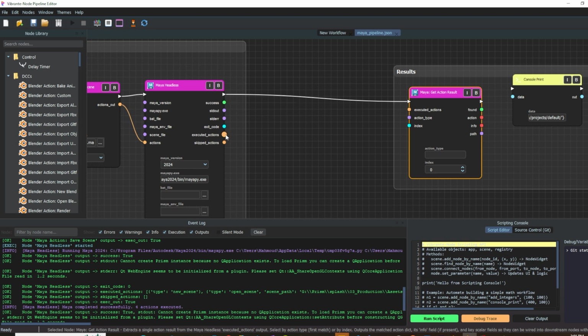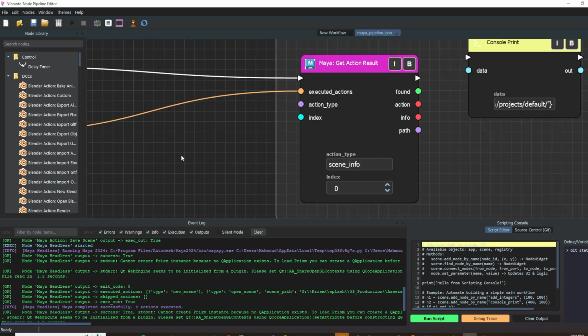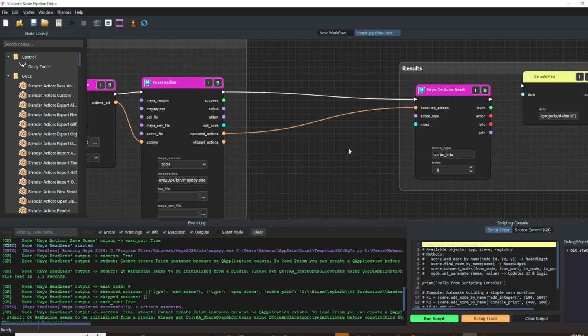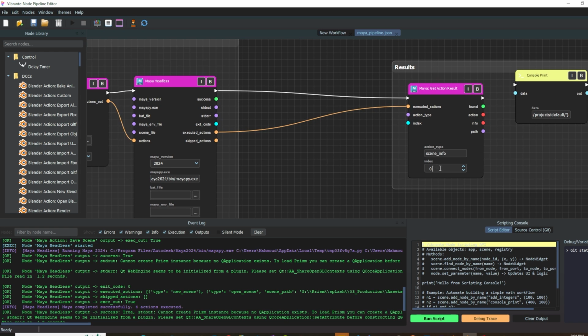The action results list gives you the output from each individual action in the order they ran. So if Maya action scene info ran as action number 2, index into action results at position 1, and you have the frame range, file path, renderer, all available to feed into downstream nodes. This is how you build adaptive pipelines. The graph doesn't just execute instructions. It reads what Maya found and responds.